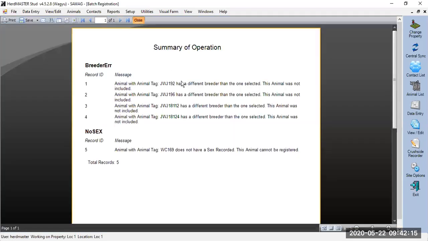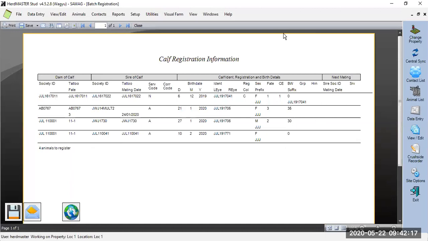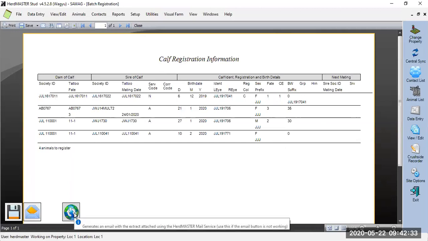It's giving me warnings. I'm just going to close that. This information needs to go to the society. But the society doesn't see it as this. They get a data file and they don't only see this, they see other information as well that is in the background. You would then send it to the society either using the envelope or the globe.